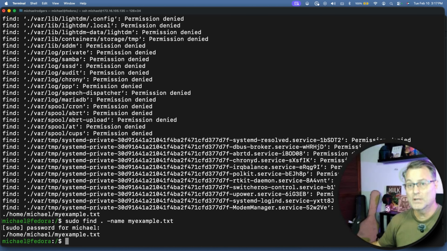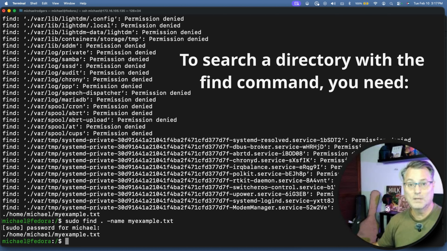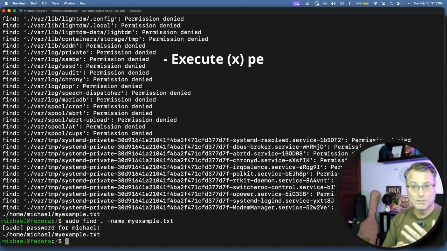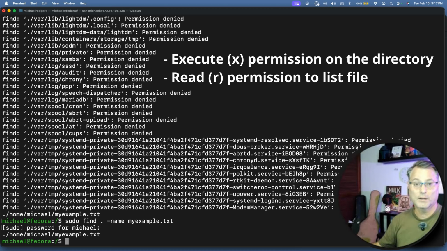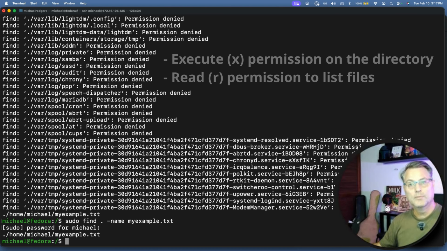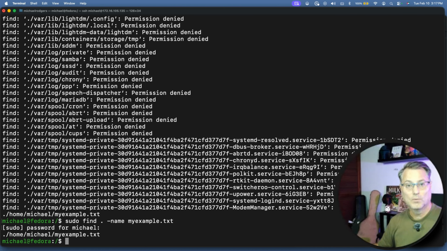Okay, so the permission issue is important. To search a directory with the find command, you need the execute permissions on that directory and the read permissions on the list of directories. If you don't have permission to enter a directory with the find command, it can't look inside of it. Locate can tell you where a file exists. Find can prove it and touch it, but only if you're allowed.